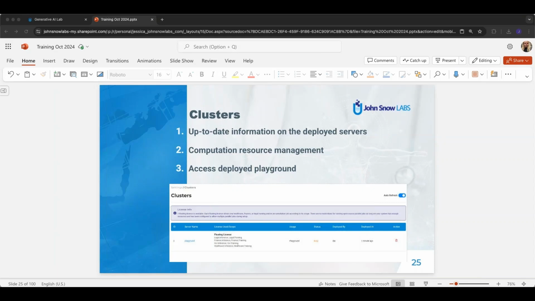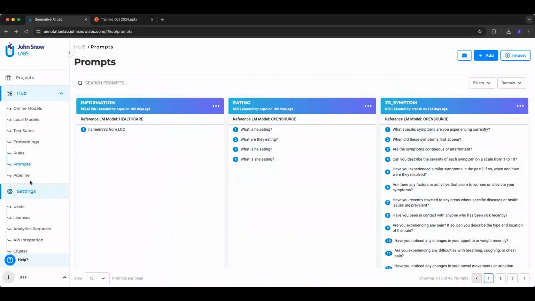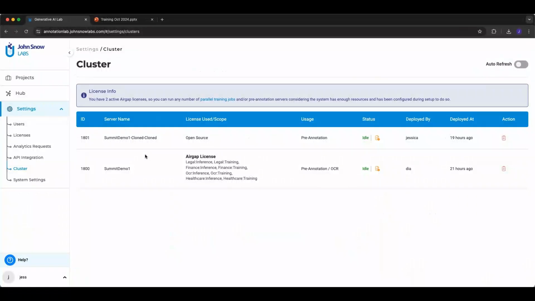The last thing I want to touch on is clusters. Generative AI Lab lets you view the list of all active servers, and any user can access the clusters page by navigating to settings and then clusters. The page provides the following details. You'll find the server name, which helps identify it while running pre-annotation or importing files, the license used, and its scope. For instance, you'll see this air gap license has specific scopes for legal, finance, OCR, healthcare.